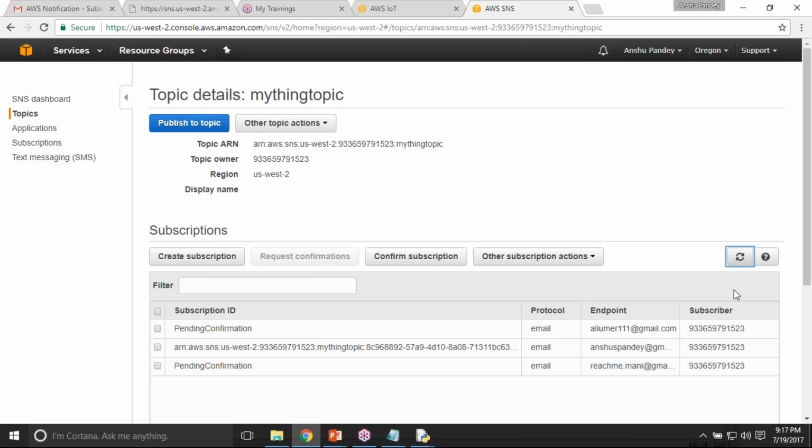Once you confirm it, rather than pending confirmation, it will show as confirmed. Until it is confirmed, you will not be receiving any email. So you can ask your clients to confirm the email, and then you can add multiple emails, and add multiple topics, and on those topics add multiple emails and multiple SMS notifications. You can add as many as you want.